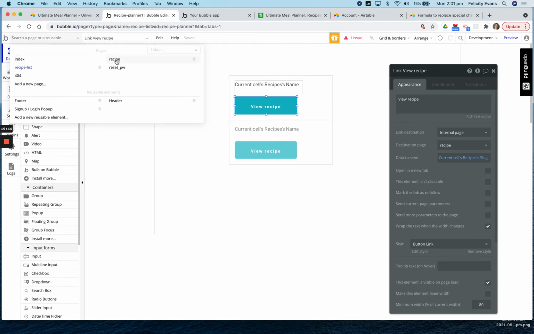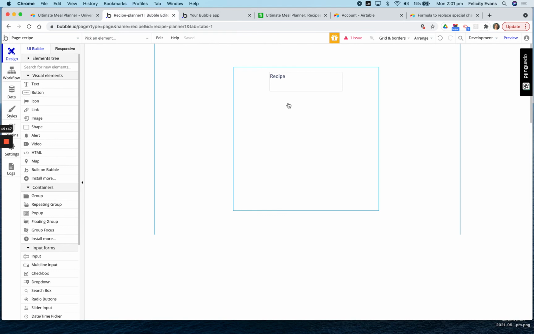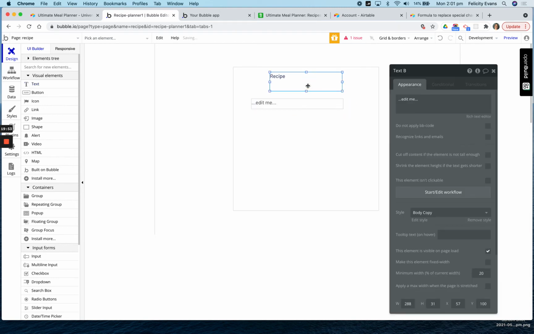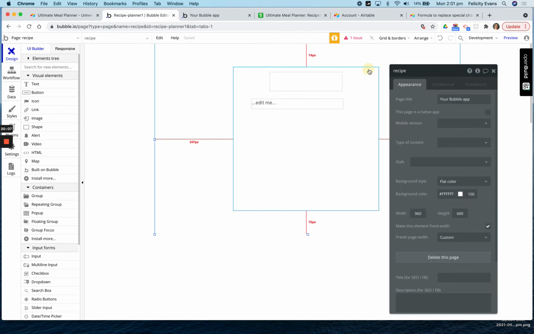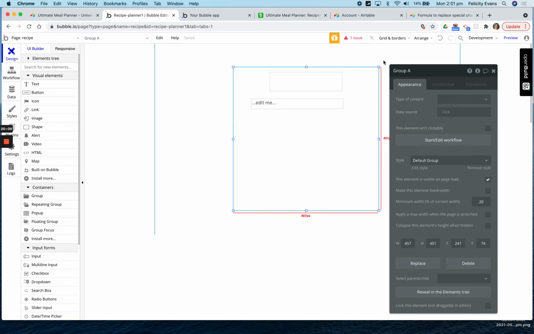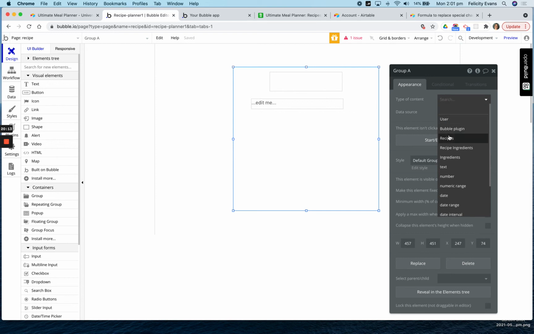So back to the recipe page. And let's start off simple. We want our title. Actually, you know what? We want this to be our title. Before we get anywhere, this group has no information attached to it, so we need to do just that. We need to make this a recipe.